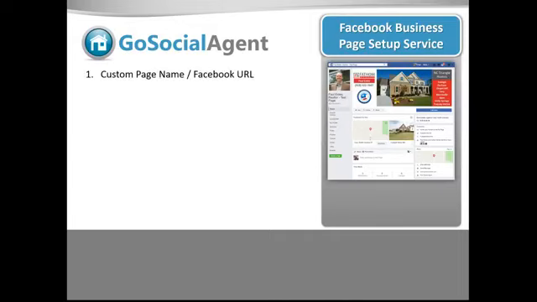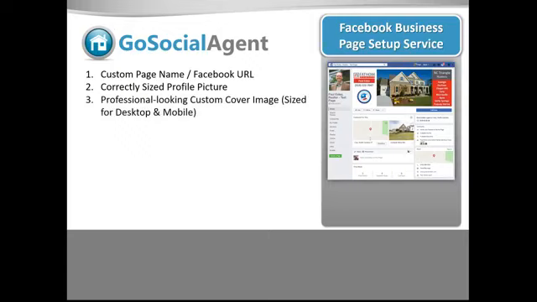We'll help you make sure that you name your page appropriately, as well as your username, which is your Facebook URL, which is facebook.com/Paul Estes NC, or whatever you want that to be. We'll help you set those things. We'll help you make sure that your pictures are appropriately sized. We'll also make sure that you have a custom, professional looking cover image for your Facebook page. It'll be sized appropriately for Facebook on desktop and also the Facebook mobile app.